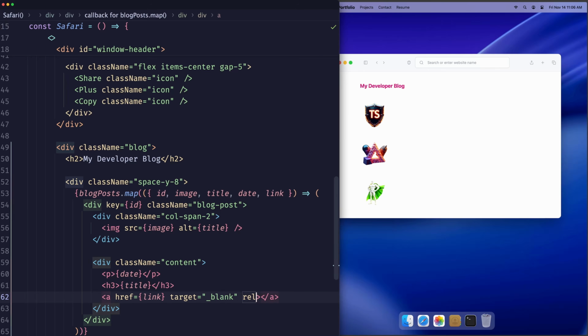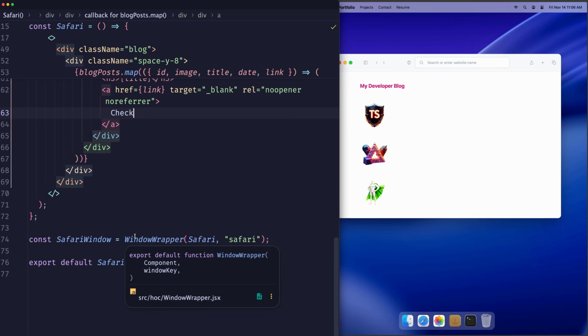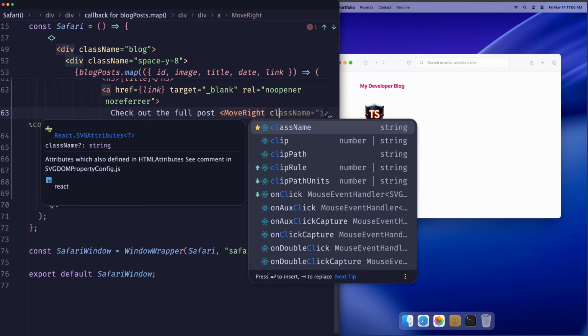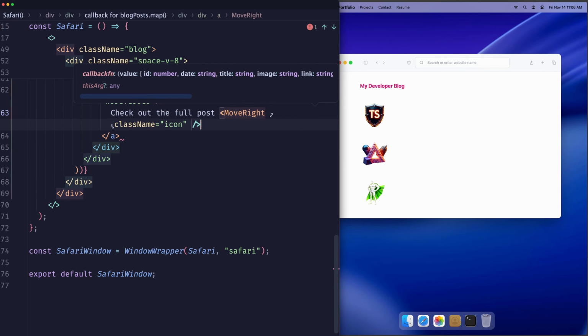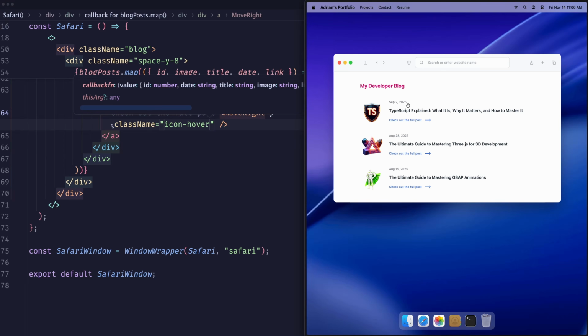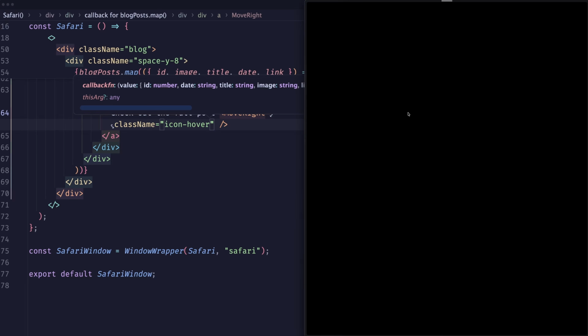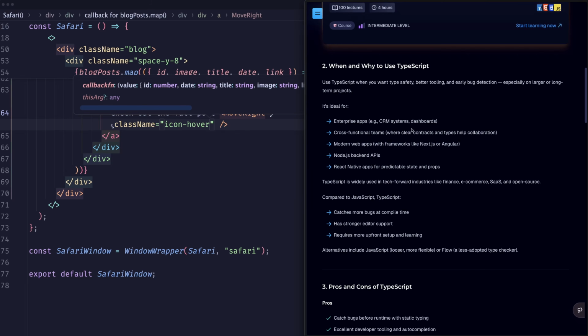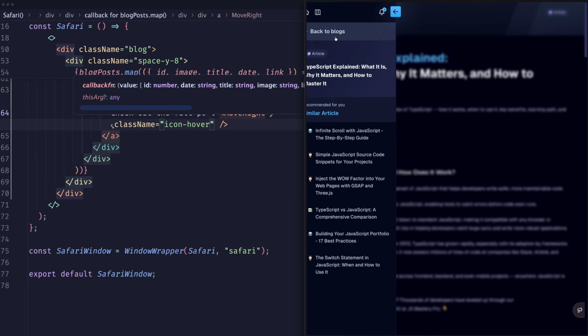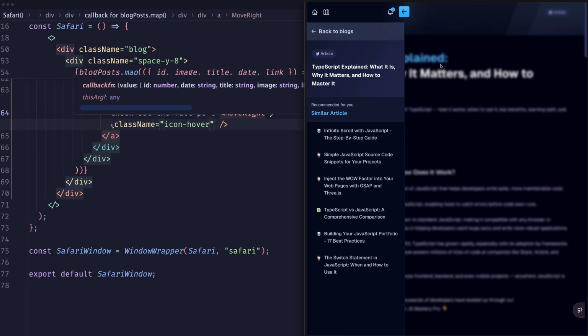And when you use _blank, you'll also need to add rel, noopener, and noreferrer. And within it, you can say something along the lines of check out the full post, and you can add an icon move right coming from Lucid React with a class name set to icon-hover. So if you save it, it'll look something like this. You now have this icon, and you can click on it to open up your blog post wherever you're writing it. If you don't know, I've started writing a lot of different blog posts directly within jsmastery.com.